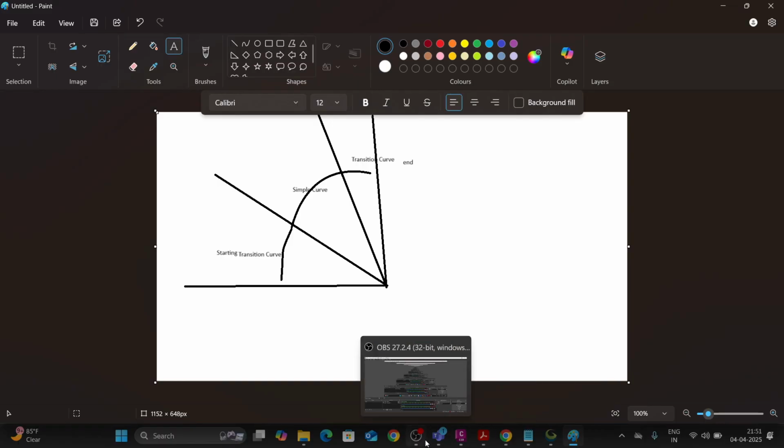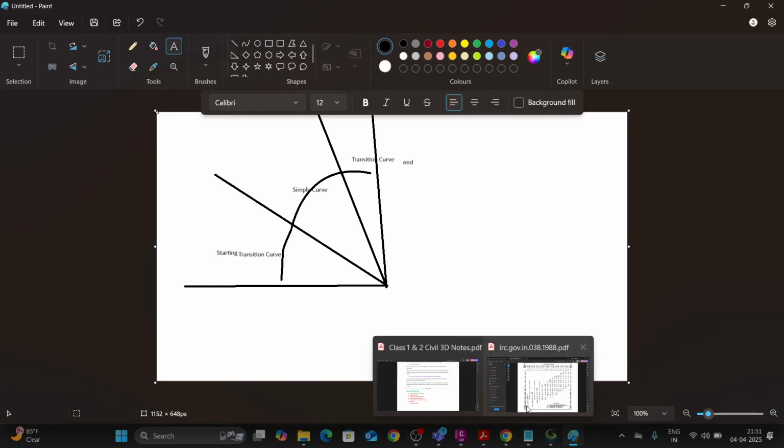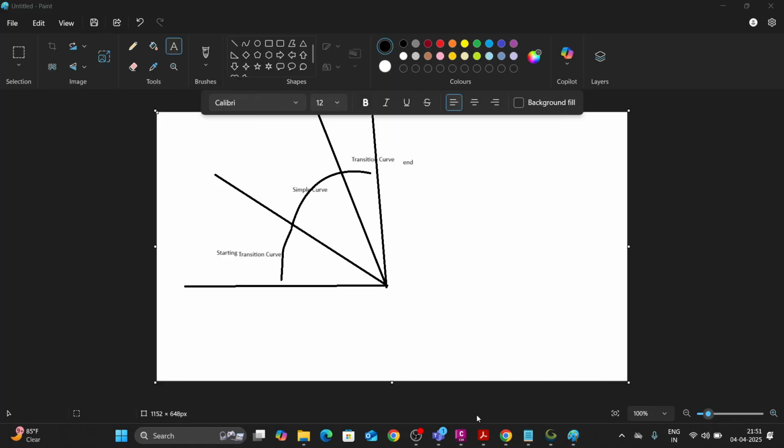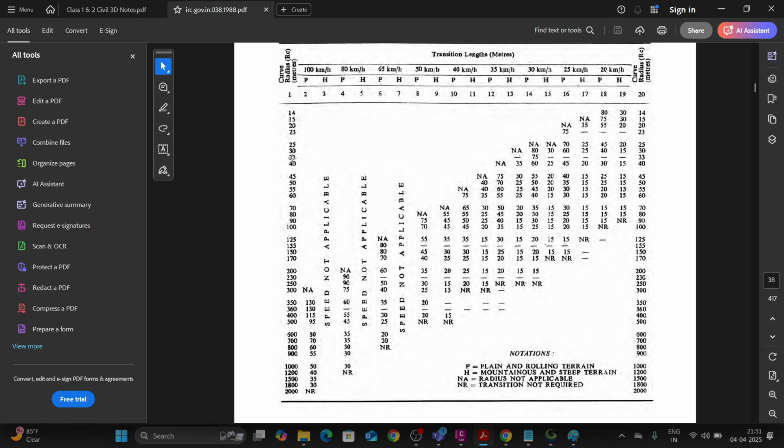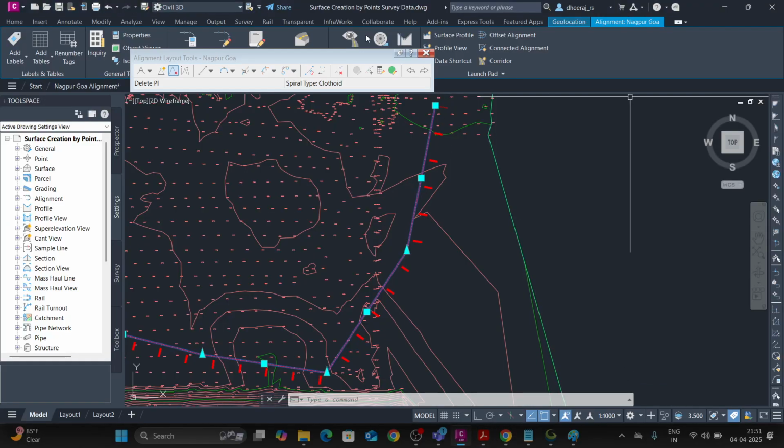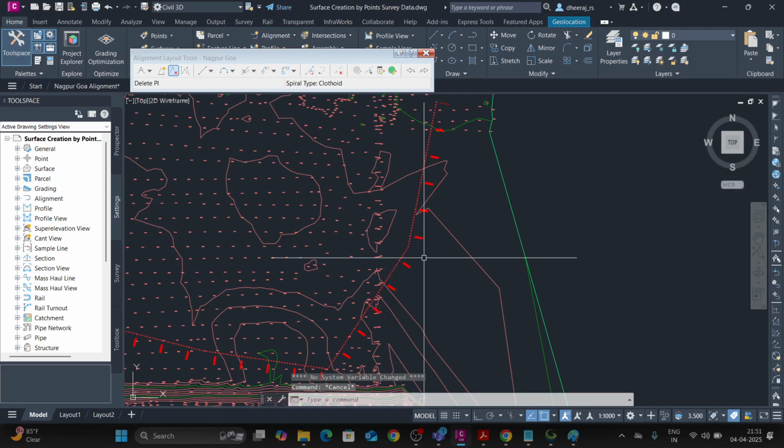In this IRC table, they given the transition length required for different speeds and different radiuses, right? Now we will go for the 350. They have given the transition length for 100 km per hour. They given 130, right? Above that they given all values. Now we will take the smallest one, 350 curve radius and 130 is a transition length, right? Now we will go to Civil 3D and select the curve.